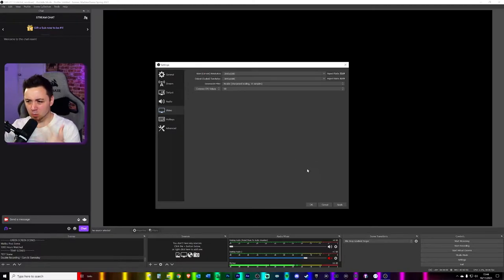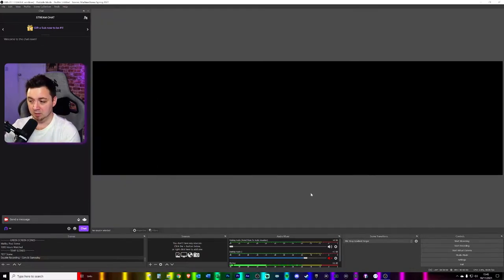Hopefully that makes sense. Now, when I apply this, what it's going to do is apply this 32 by 9 aspect ratio within OBS Studio. Bearing in mind, it does nothing to your screens. It does nothing to your webcam at this stage. I'm going to apply that. Now, as you can see here, the canvas is twice the width.